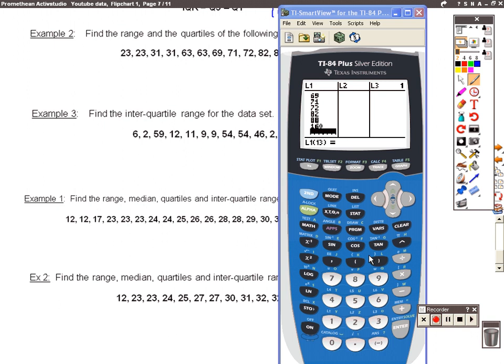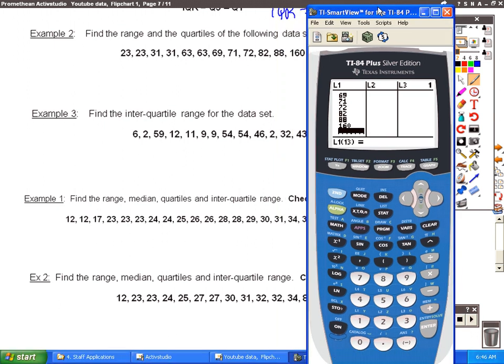Alright, this is video number 4. We're continuing to look at data, and we had talked about finding the range of a set of data and the interquartile range for a set of data. So in your packet, right where we left off, I'm looking at example number 2.